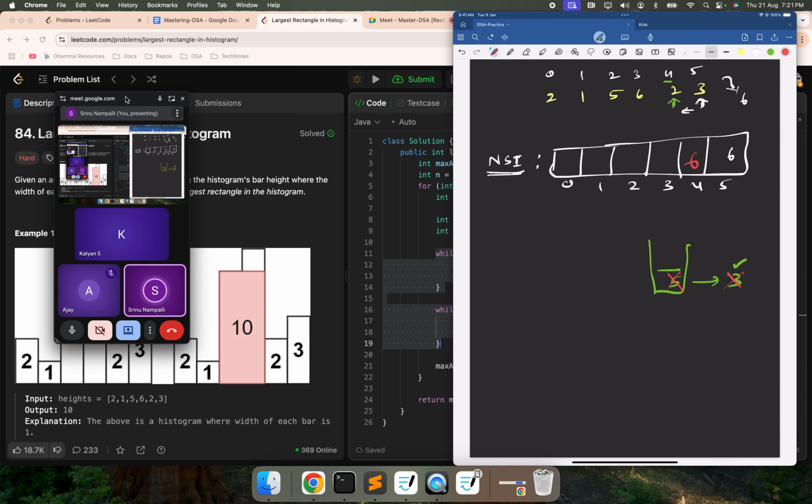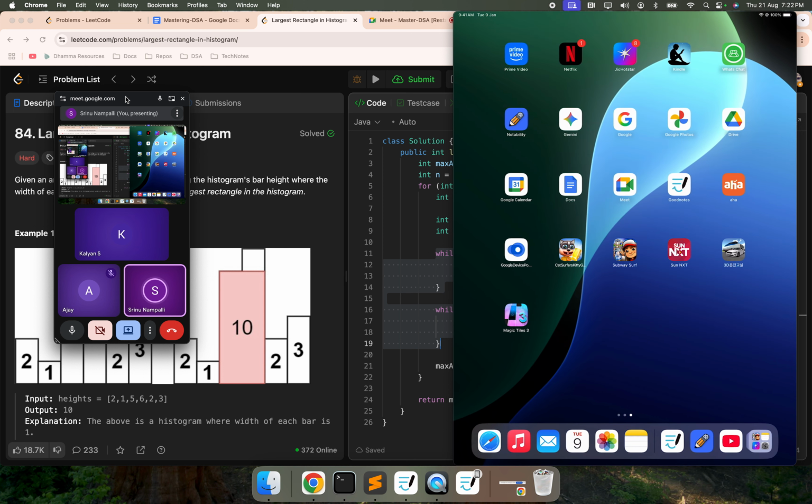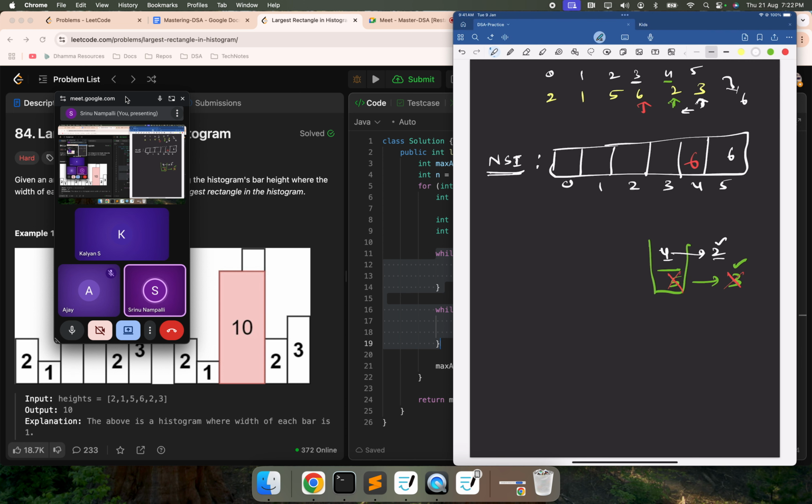Now again, before moving on to the previous index, you will load the current index 4, which is holding the value 2. Now I'm at index 3. Whatever value is present at index 4, which is 2, is smaller than the current value. So with respect to index 3, index 4 is going to be the next smallest index, so copy the index 4 here. Before moving on to the previous index, store index 3, which is holding value 6.